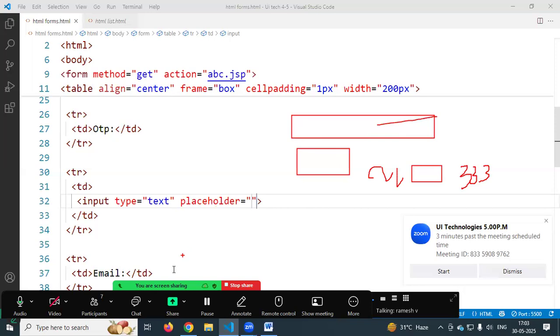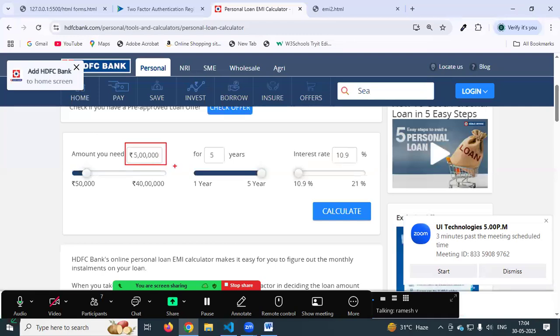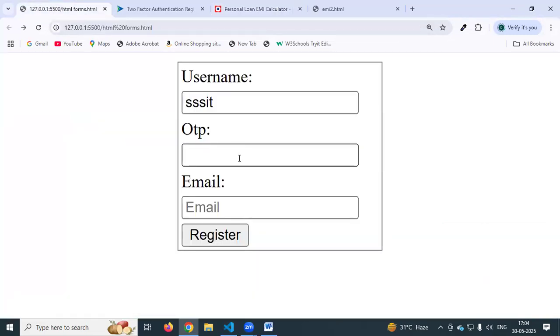Here also same. So open this application. Here a big box is there. Here a small box is there. Depending on the value, you can customize it. You can change the input box size also. Okay. Same.